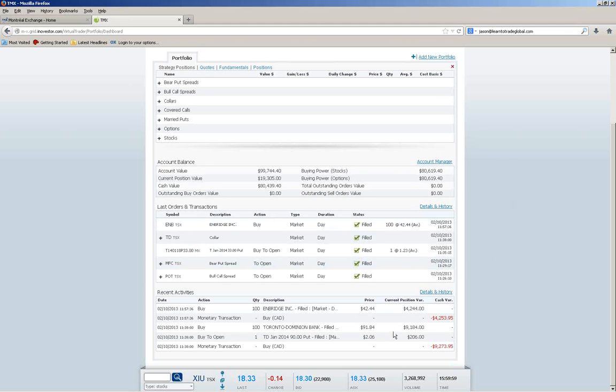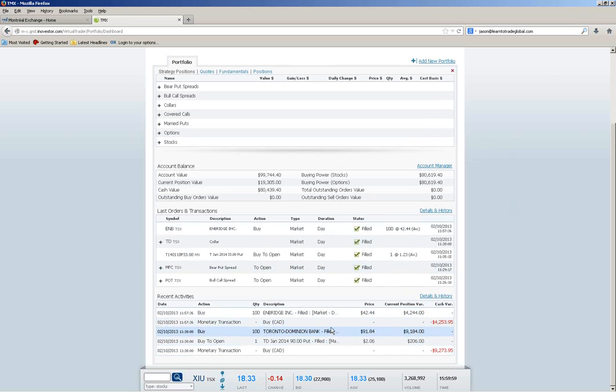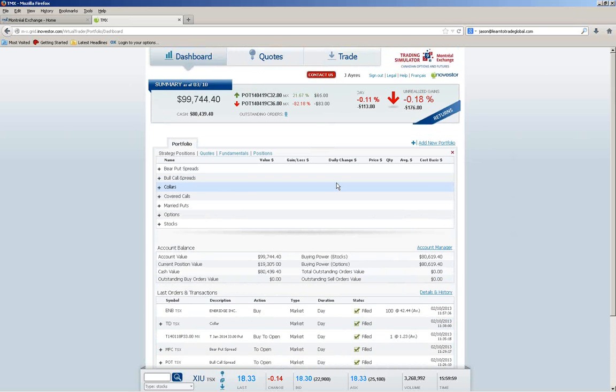And then we can get down to recent activity, and it's going to do a little overview of some of the various positions as well. So this really is, as they refer to it, your dashboard. It's an overview of just what's happening within your account at this present time.